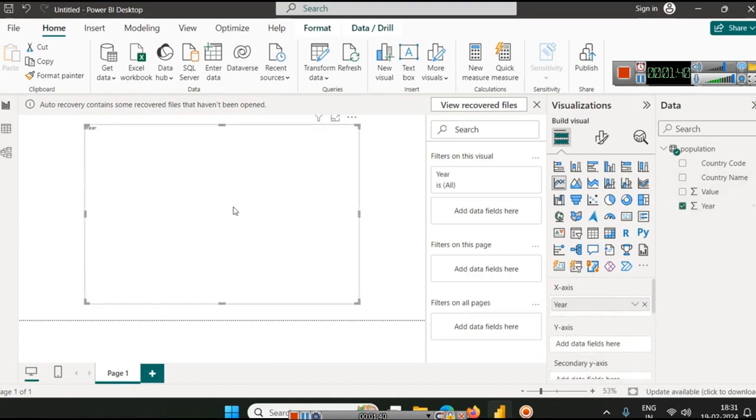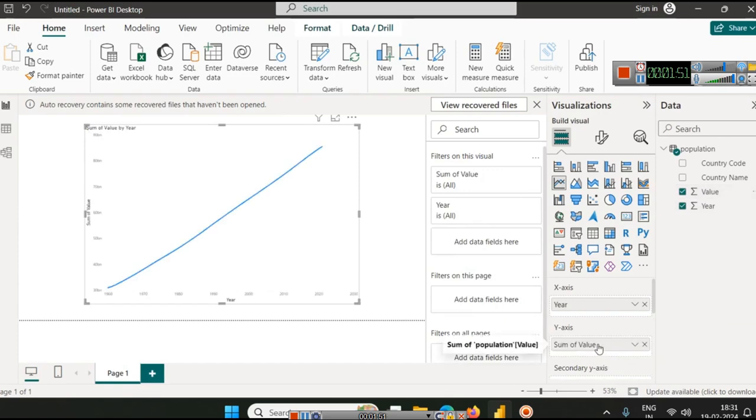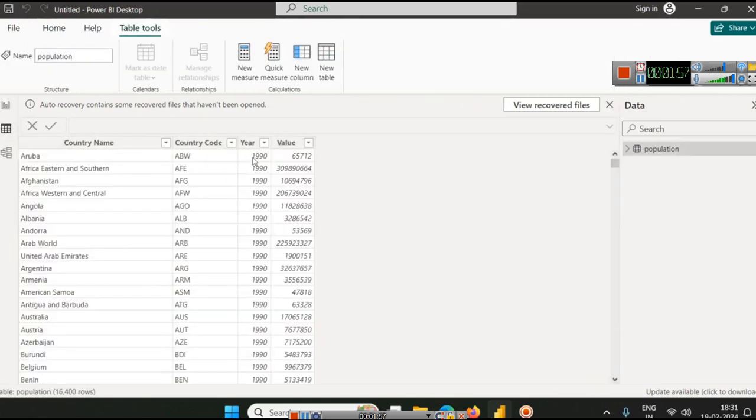In the line graph we will add year to the x-axis. In a line graph you have to put date related columns on the x-axis, and on the y-axis you will type the value of population. So currently it is showing sum of value. Sum of value means sum of all values. So what it will do is it will simply take all country names and sum their value.